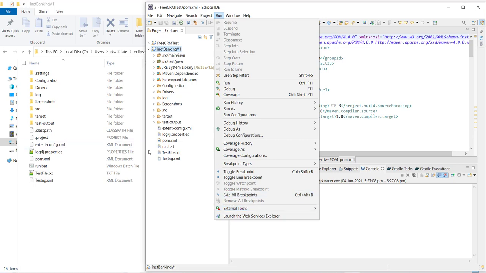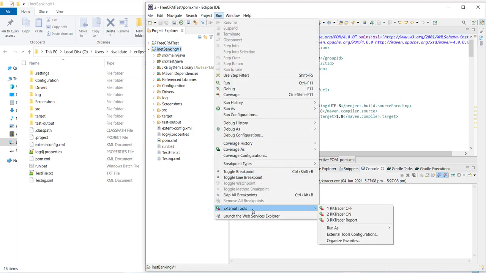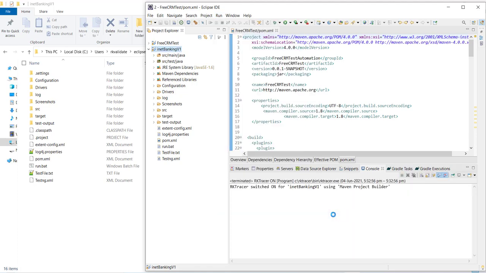For the demo, we will use the Selenium automation testing framework in an e-banking application that can be built in Eclipse IDE and tested in the Chrome browser. The first step is to select the project, go to Run, go to External Tools, and turn on the tool. You should see that the project has been turned on for a Maven build based project. It can even be an Ant build or a standard Java build.